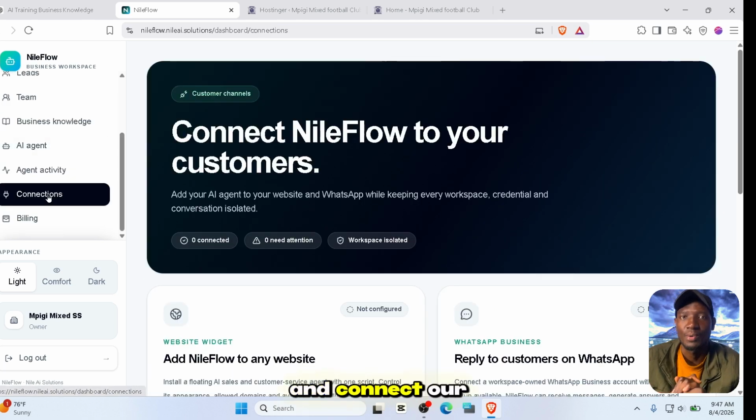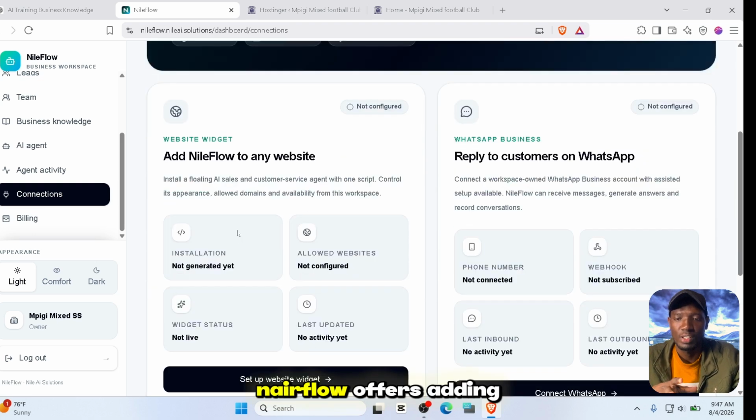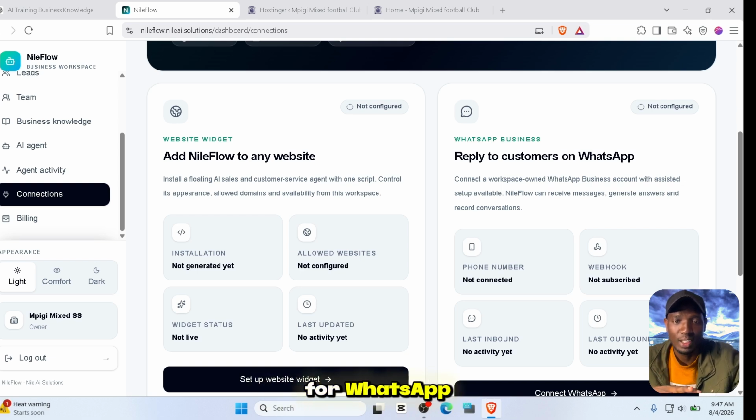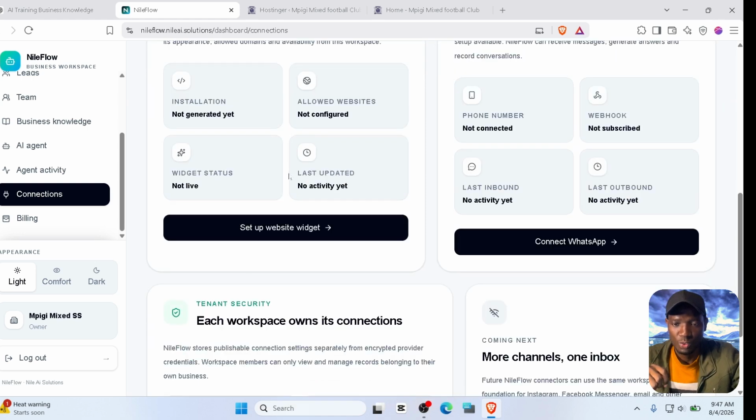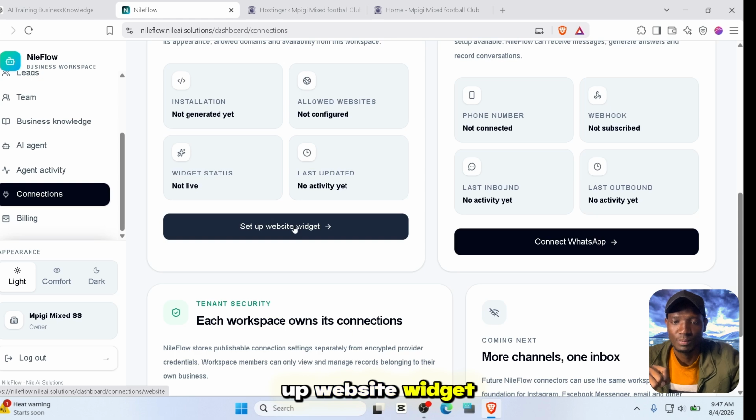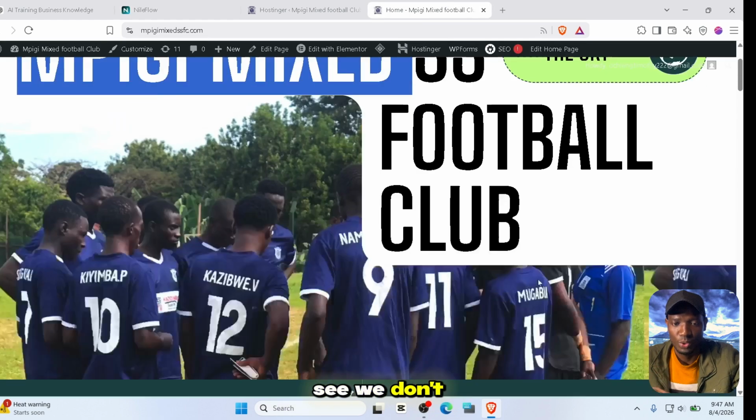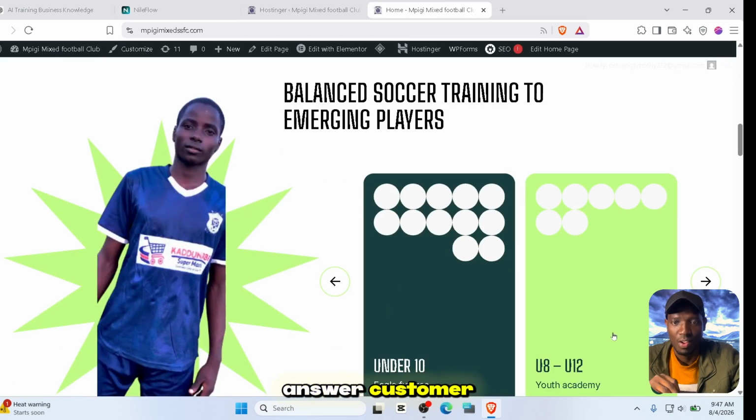Let's go ahead and connect our agent to our website. NileFlow offers adding it to the website and even adding it to WhatsApp Business, where it can reply to customers on WhatsApp. For WhatsApp, we shall look at it later, but for now, let's focus on the website part. So click Setup Website Widget. As you can see, we don't have any widget right now to answer customers.